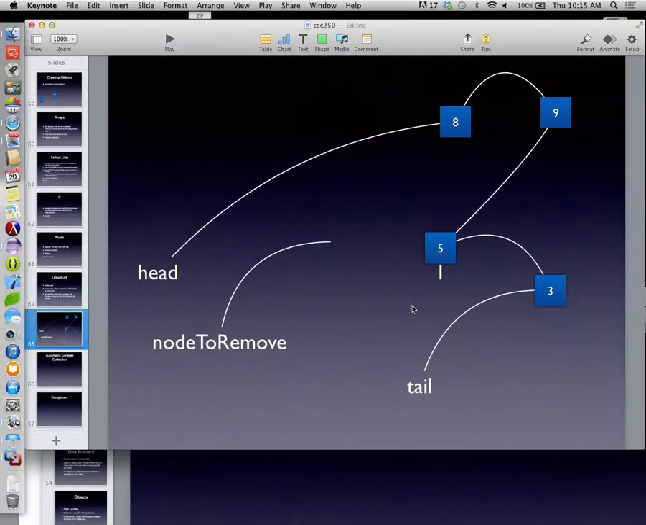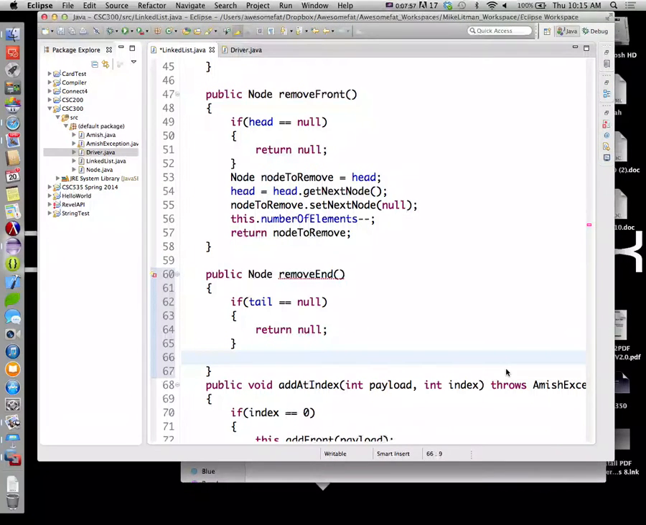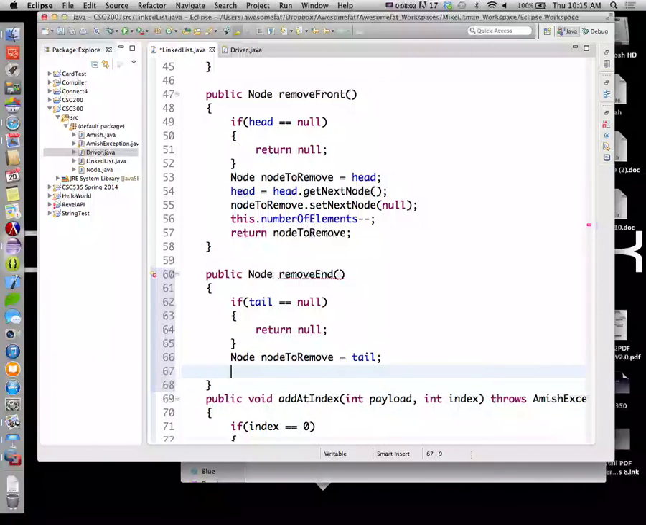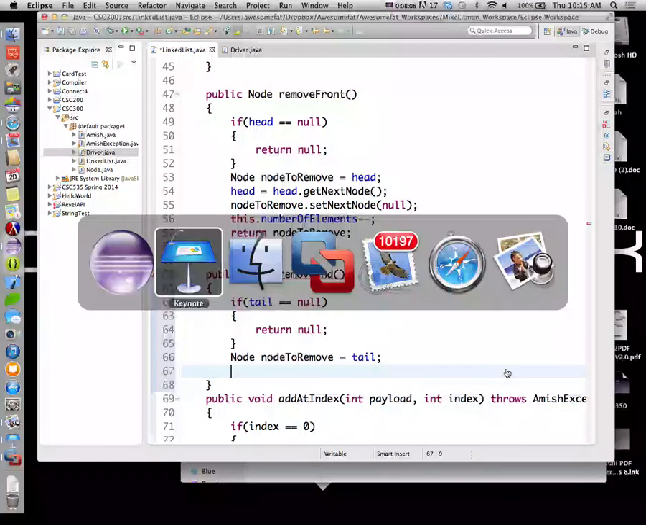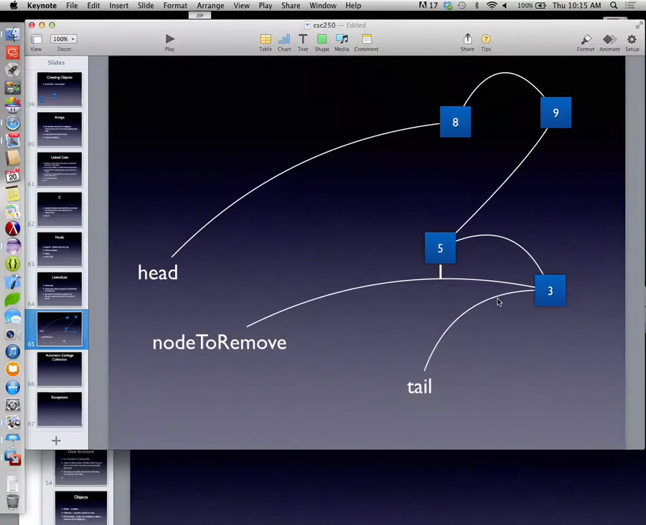Otherwise, what are we going to do? Well, we're going to make node to remove point to the same place that tail points to. So I'll create a node to remove, and set it equal to tail. Then I'll make tail point to what? The node before tail. How do I get to the node before tail?